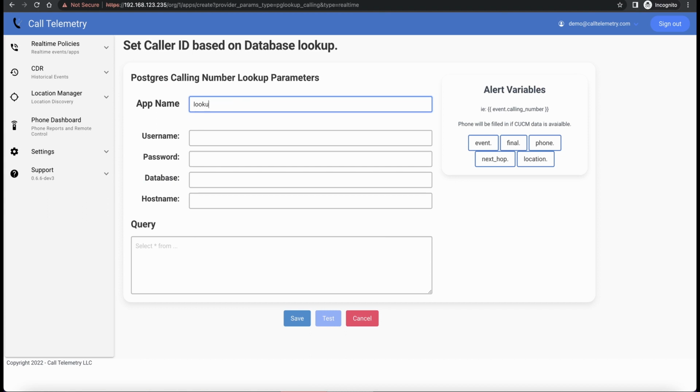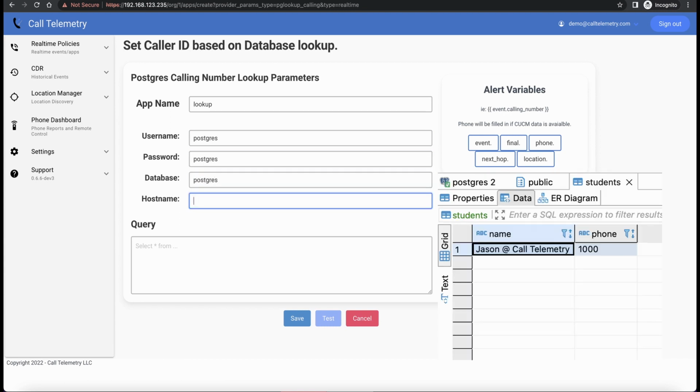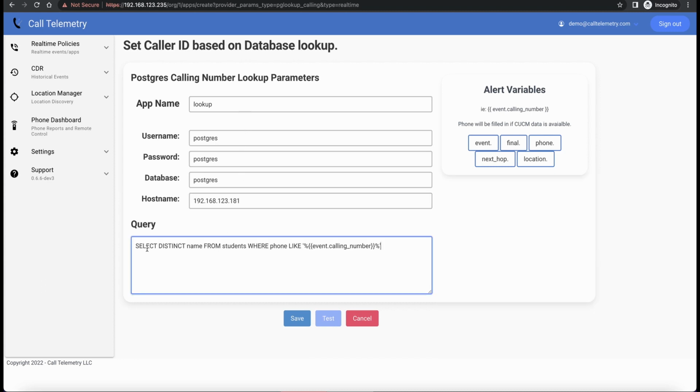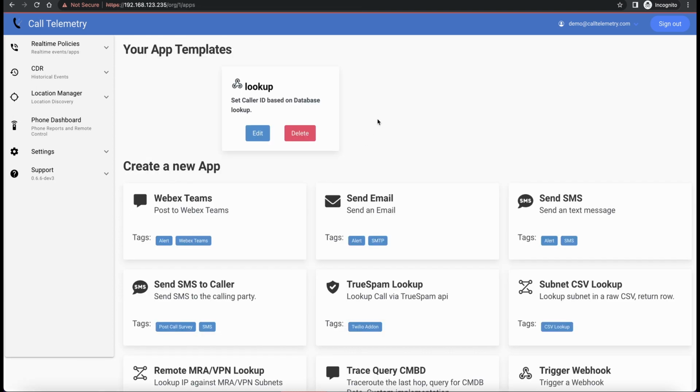Let's name it lookup and enter in our SQL connection parameters. As I enter in my super secret credentials, you can see my database schema on the side. It's got two fields, name and phone, so it should be very easy to query. We're looking for one distinct record from the student's database where the phone number is like the calling number. And hit save. And now we have an app that we need to associate to a rule and a pattern.